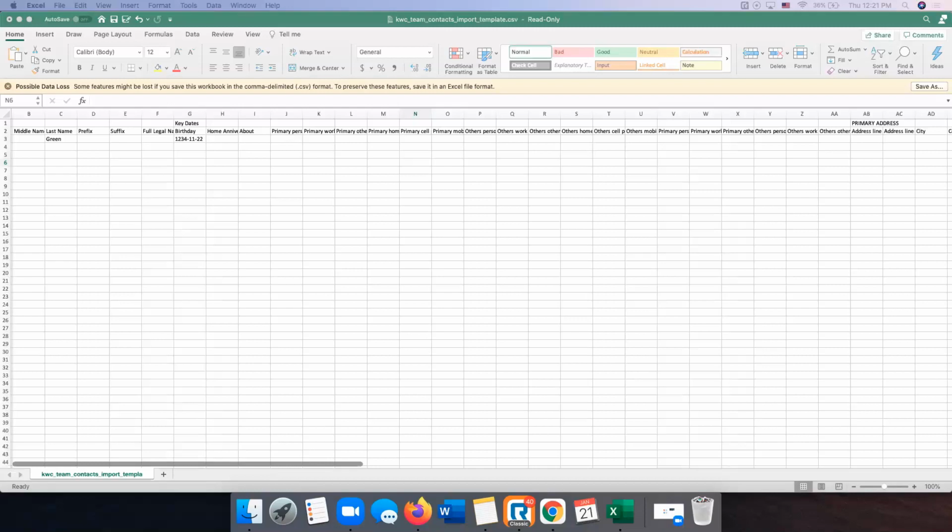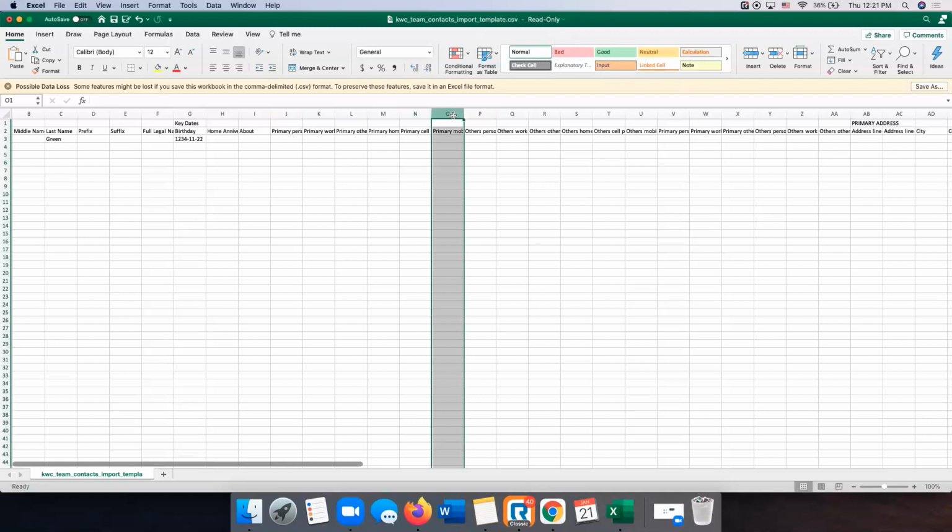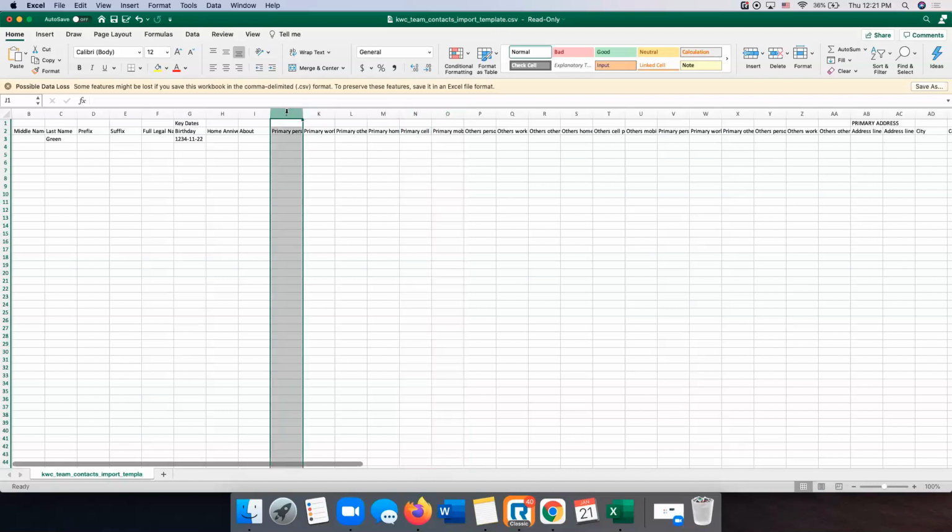And that is correct. If you use, at this time, if you have something in primary personal, primary cell, and primary mobile, only primary mobile will import, but as an overarching rule, only one phone number is importing at this time. So you can select which column you want to use. Like I said, this is a glitch and hopefully will be resolved soon, but I would just put that phone number in primary personal if I were you.